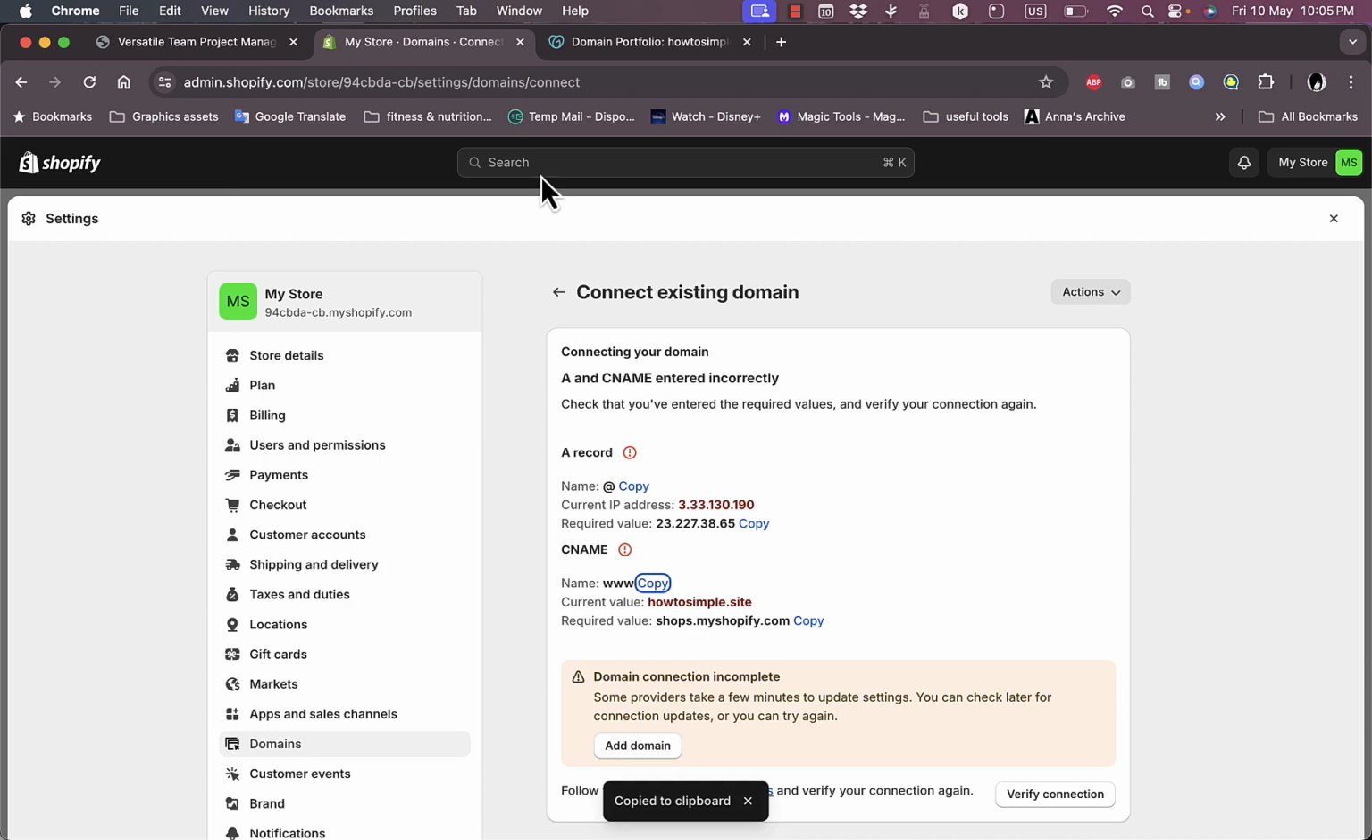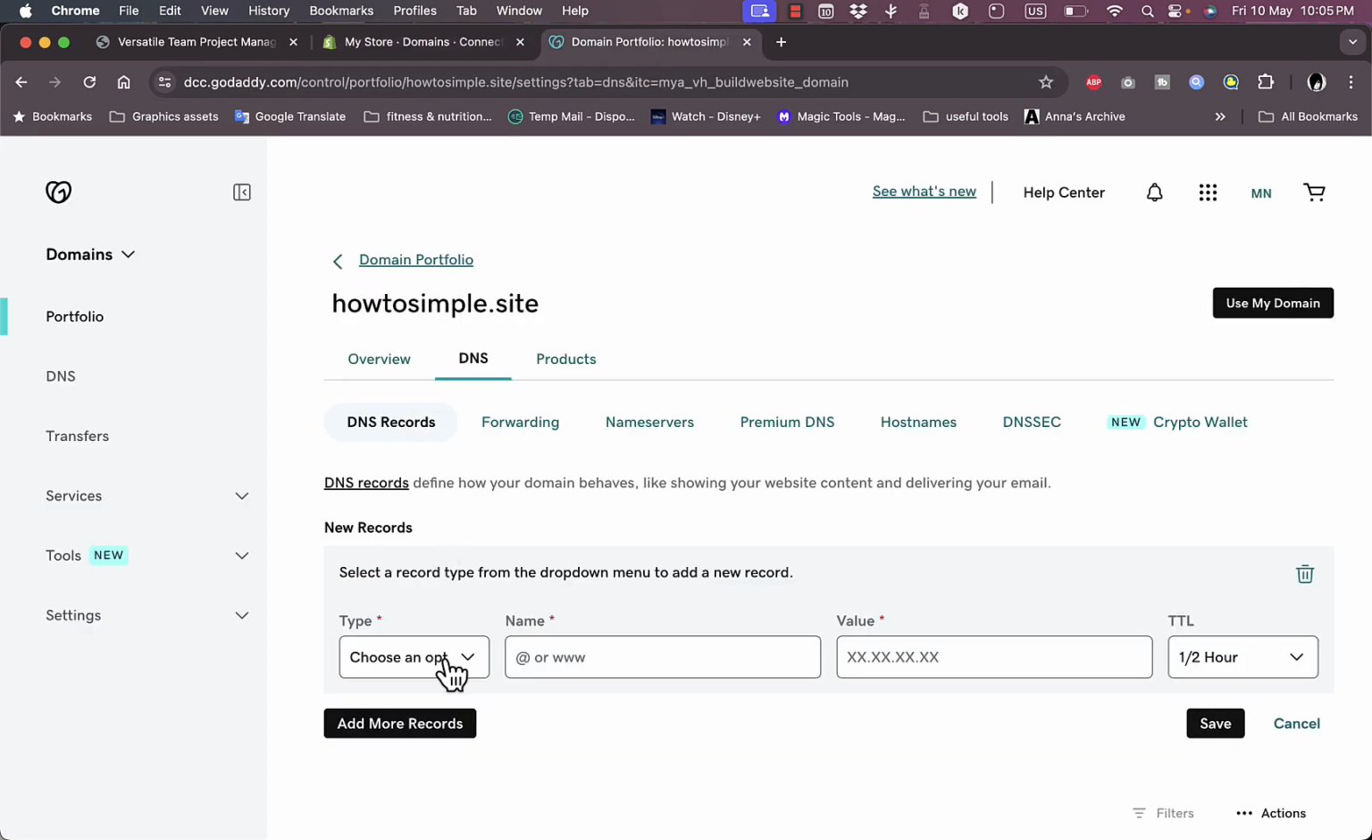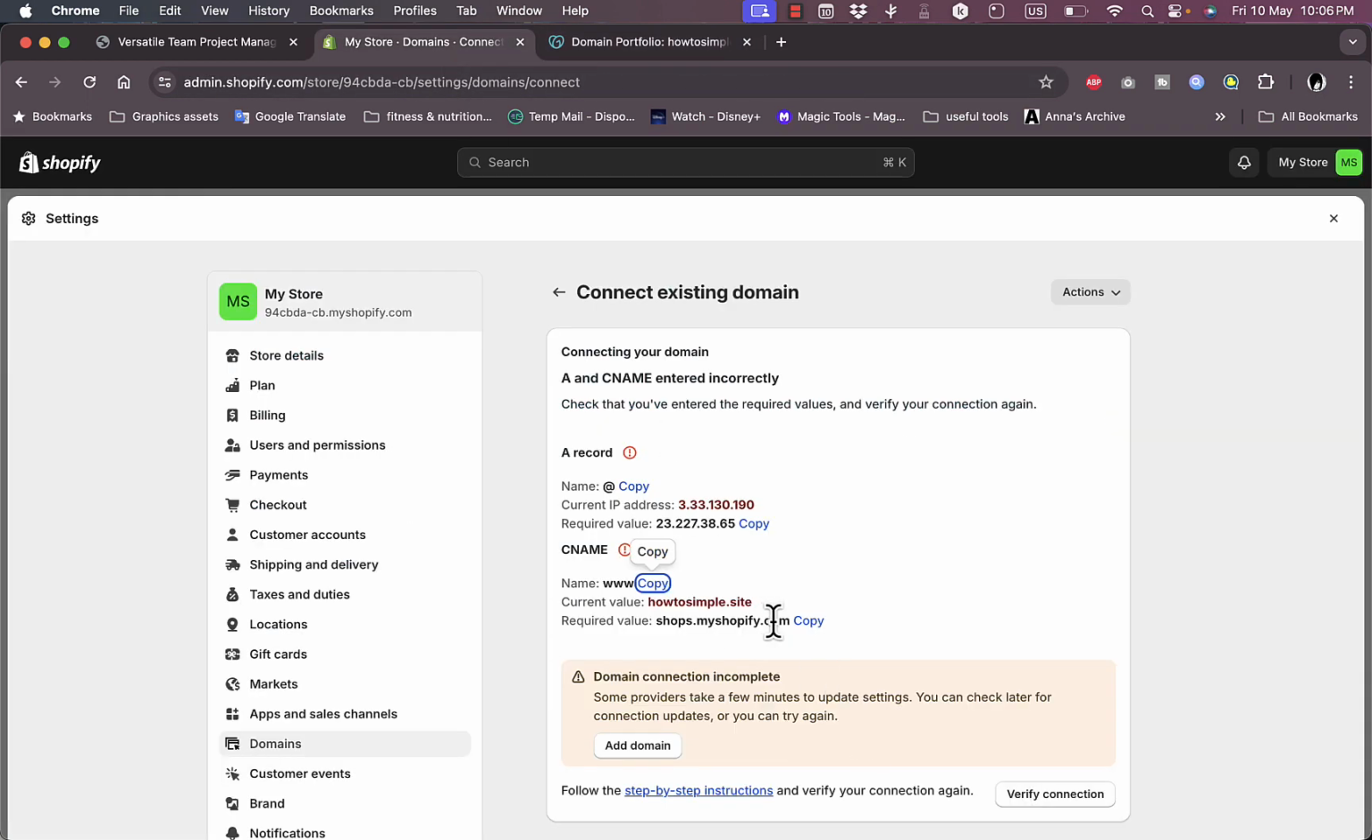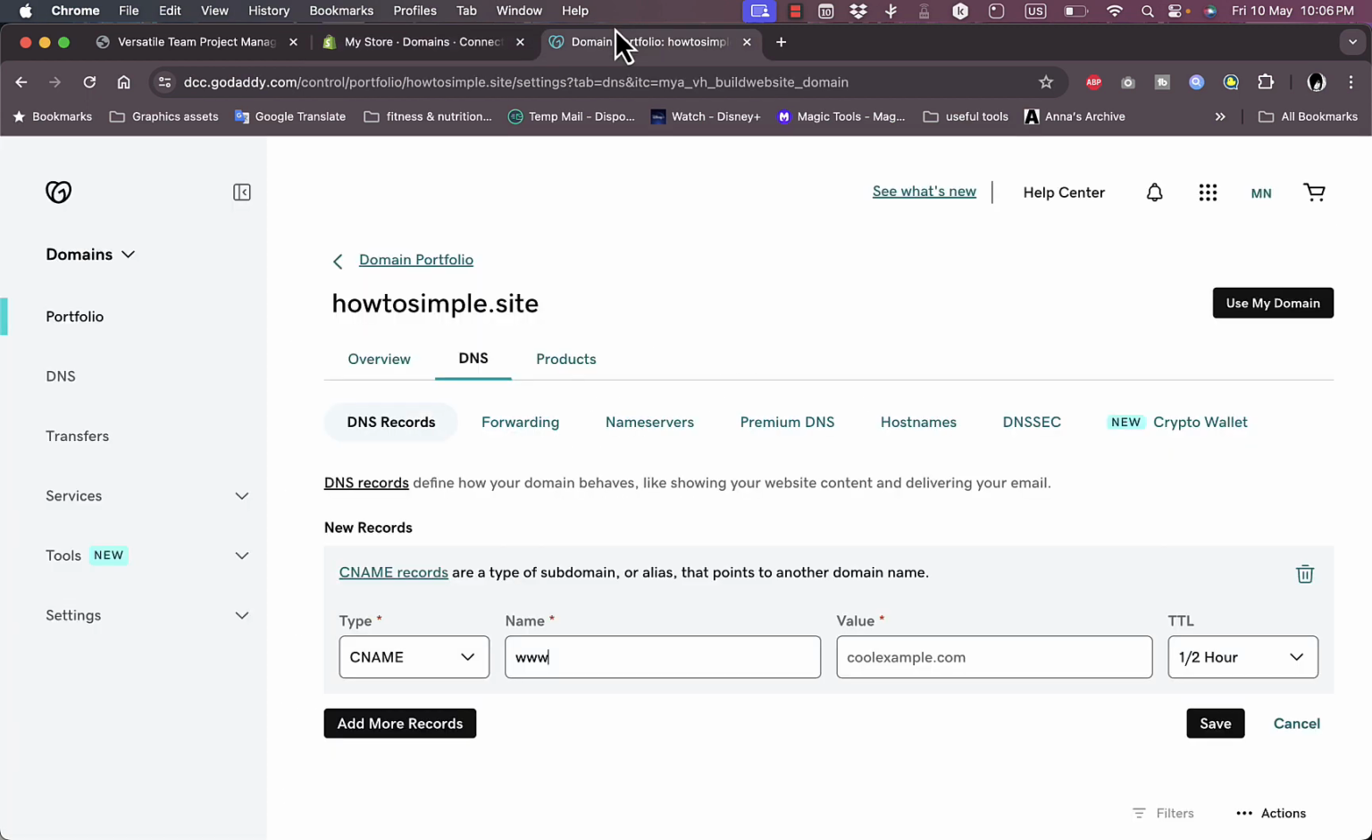So let's copy the name, add a new record. Let's add a CNAME record, and in the name here, www. Now for the value, again, make sure to copy the required value, not the current value. So that's one thing to keep in mind. Copy the required value and then paste it right here and then save.